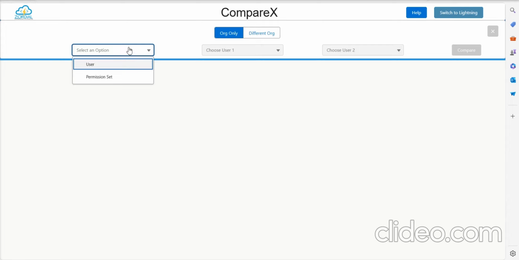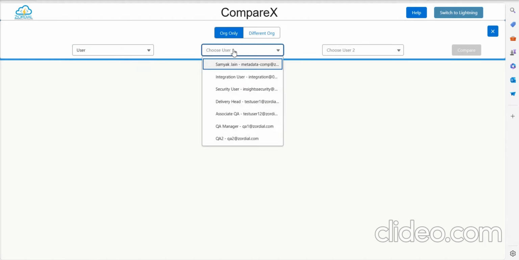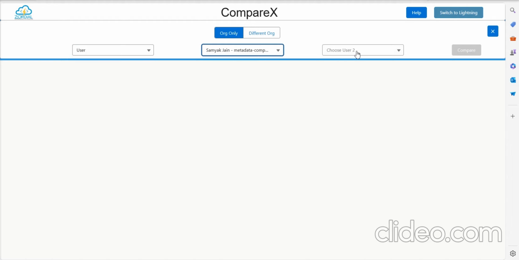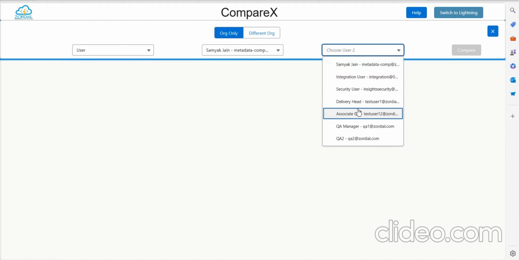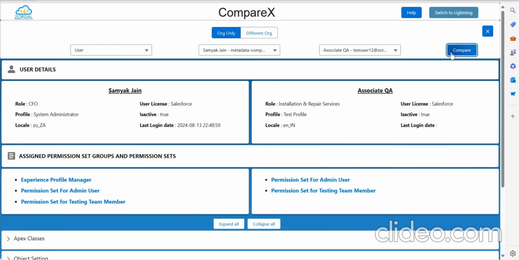Select an option from the first drop-down. You will be shown two options, that is User and Permission Set. Now, comparing permissions for users first. Select any two users for which you need to compare the permissions. Click on the Compare button.